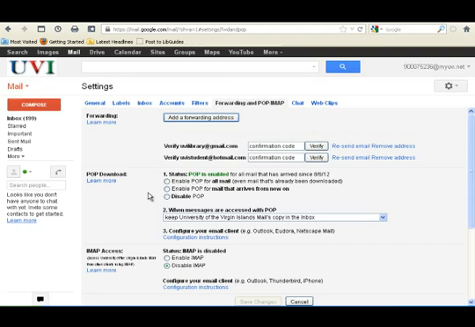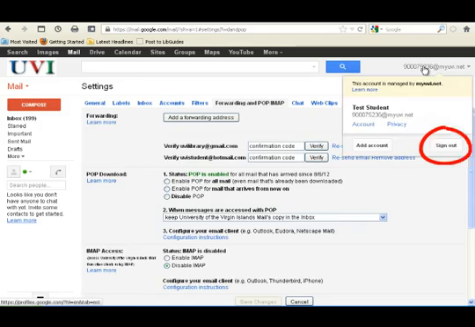If you need help with any other features in this account, go back to the Settings button, the one that looks like the round gear, and click on Help. And when you're done here, don't forget to sign out. In the top right corner of the page, click on your email address. Then sign out.